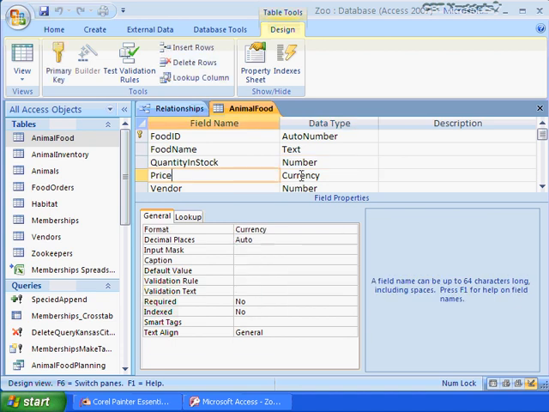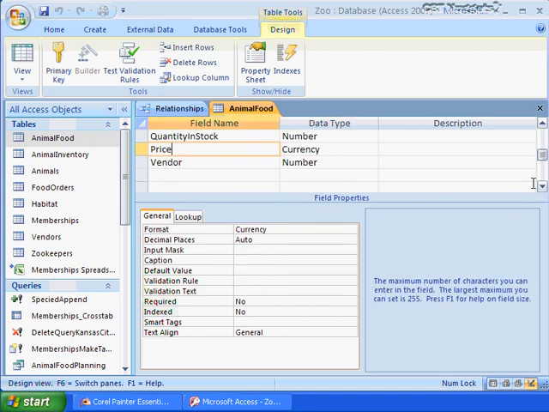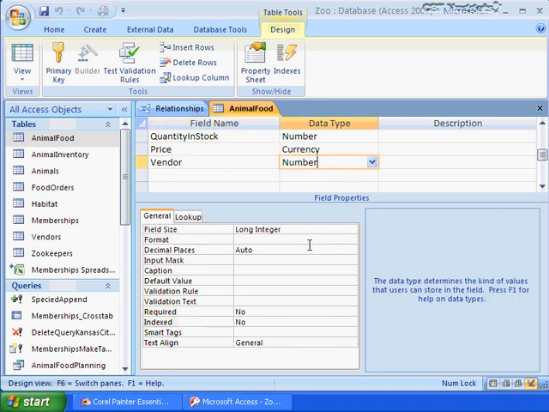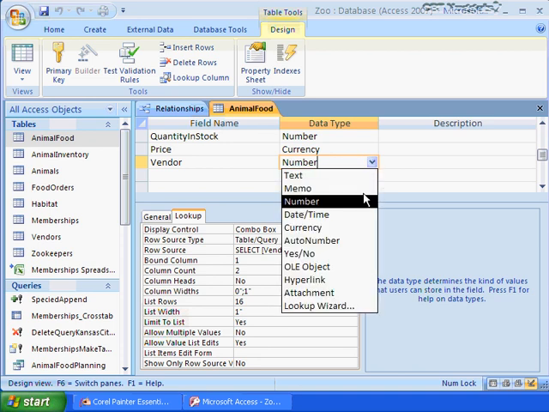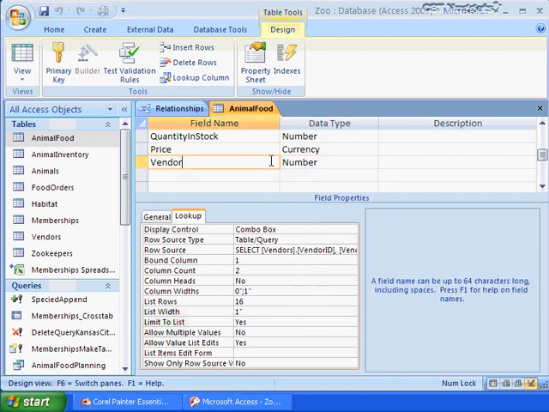Price, this field of course is currency. And then my vendor, it appears as number, but in fact it is looking up to a table that already exists. I have a vendor's table that indicates the vendor ID is the primary key and then the vendor name. So when I chose the data type as lookup wizard, I went through a wizard and it came up with my data type as number, because your related tables have to have the same data type.